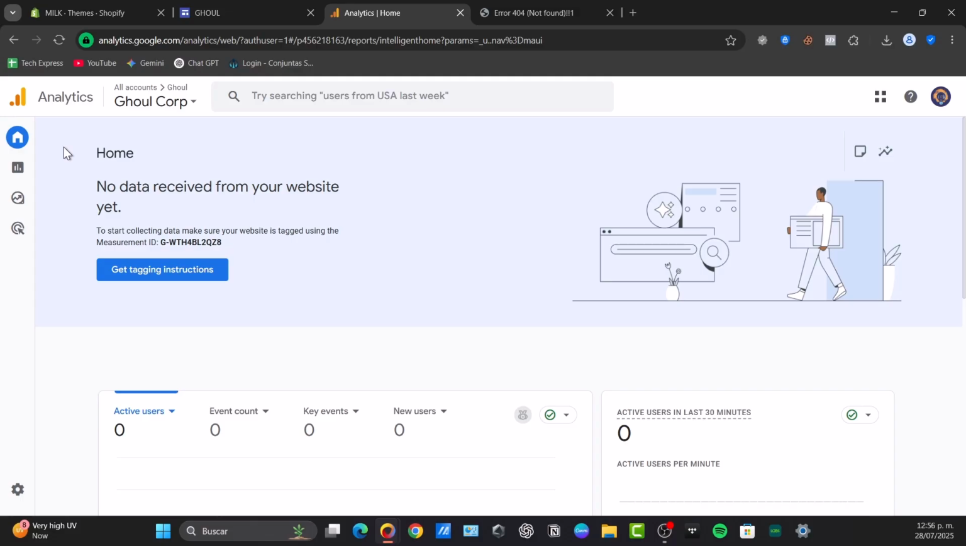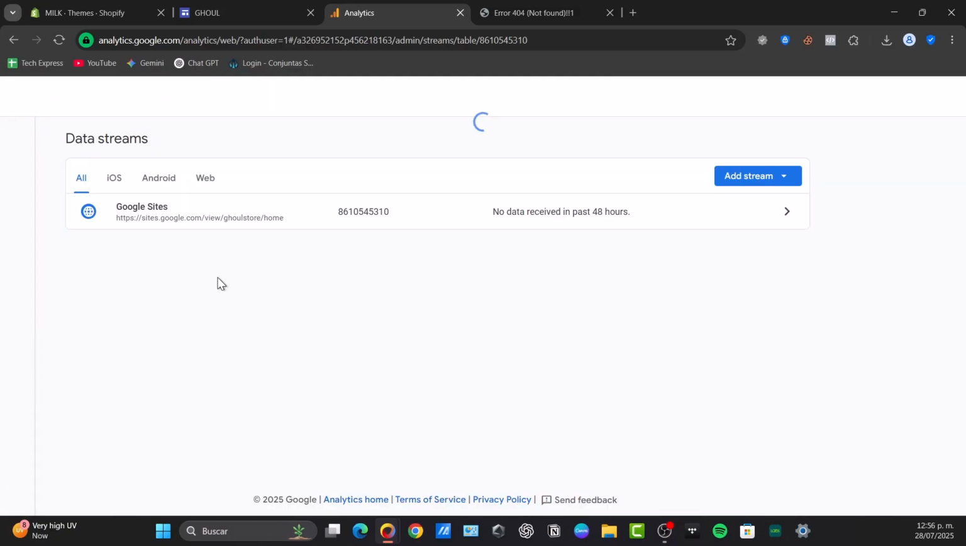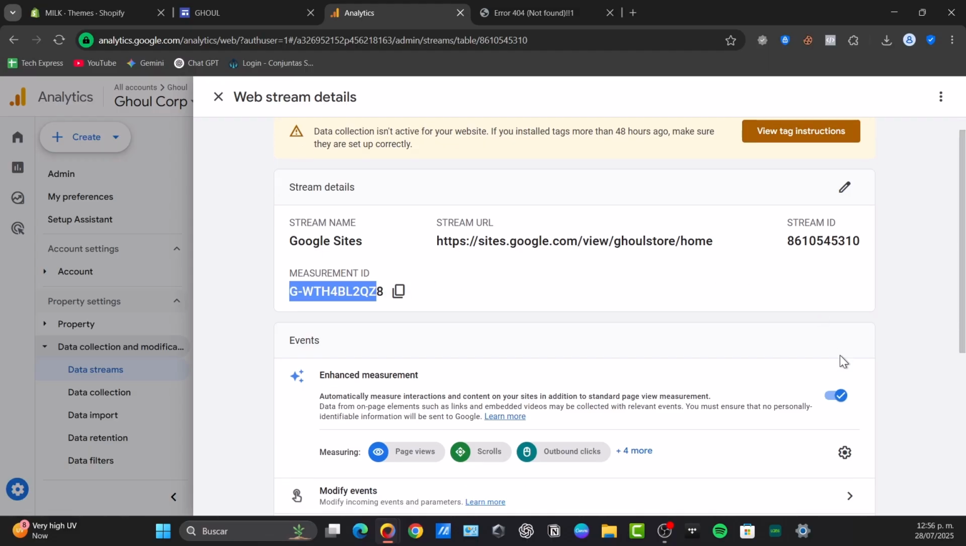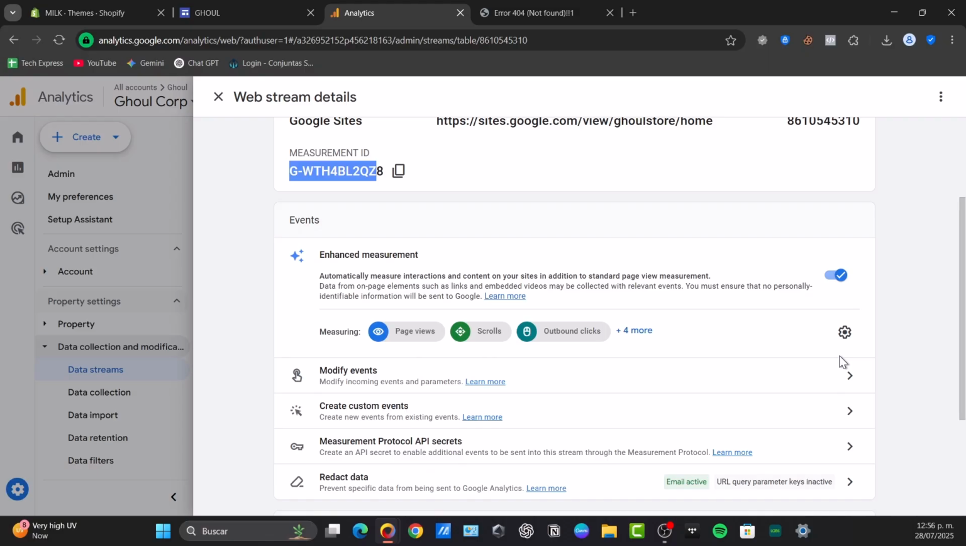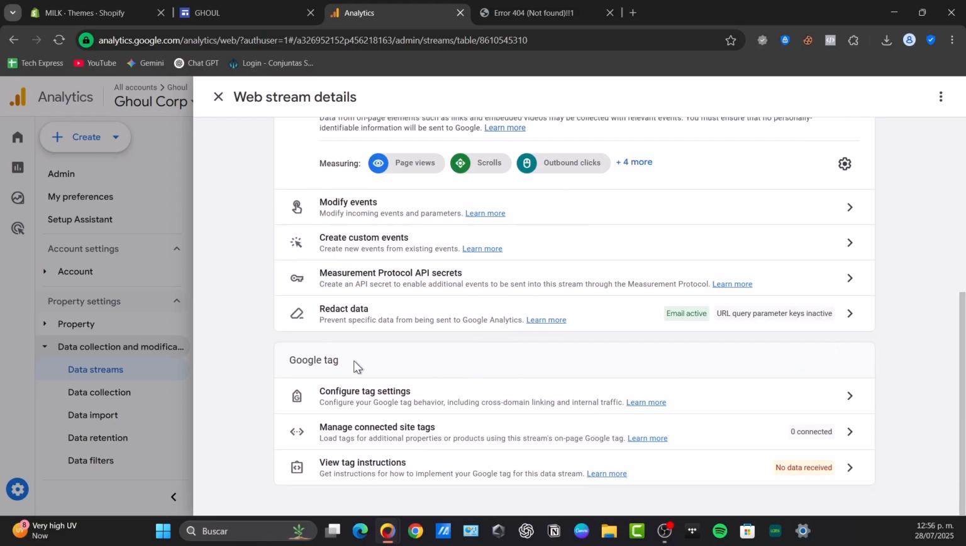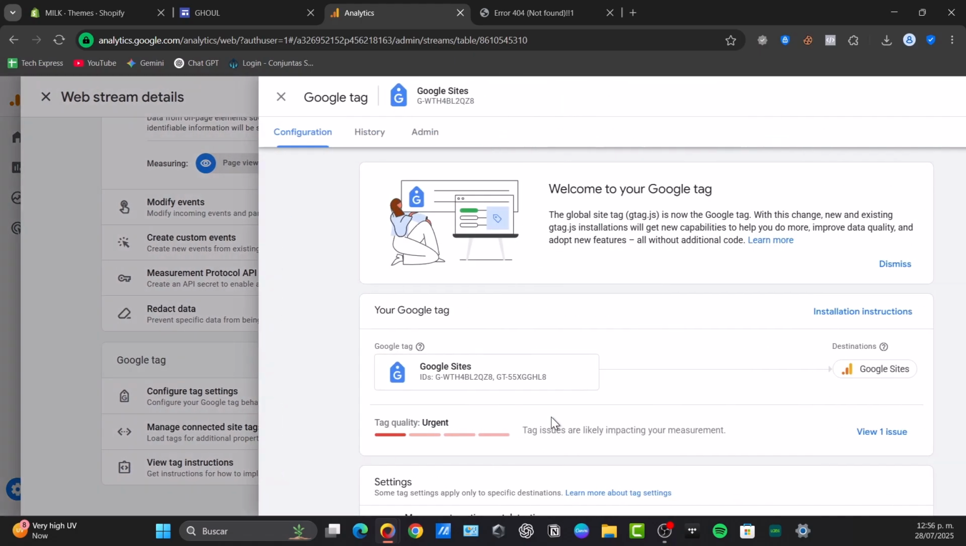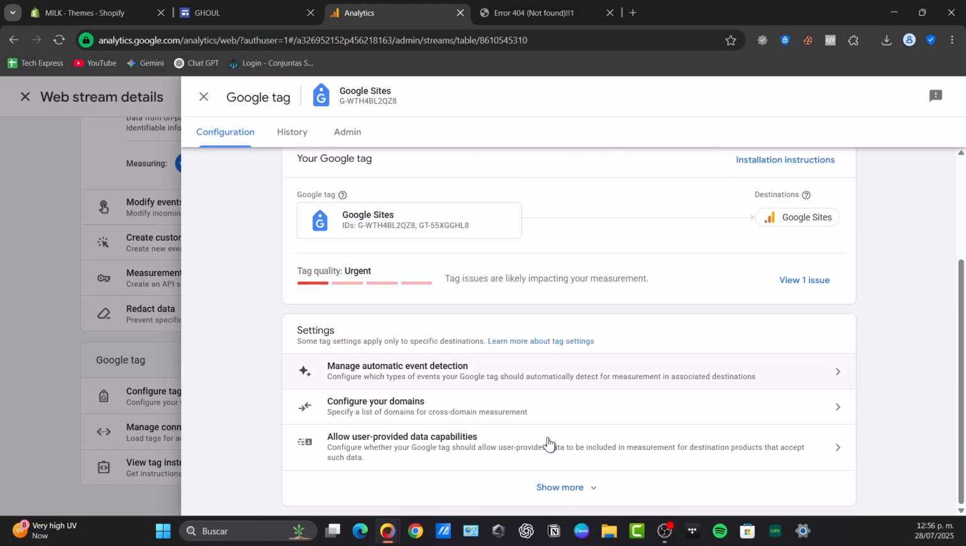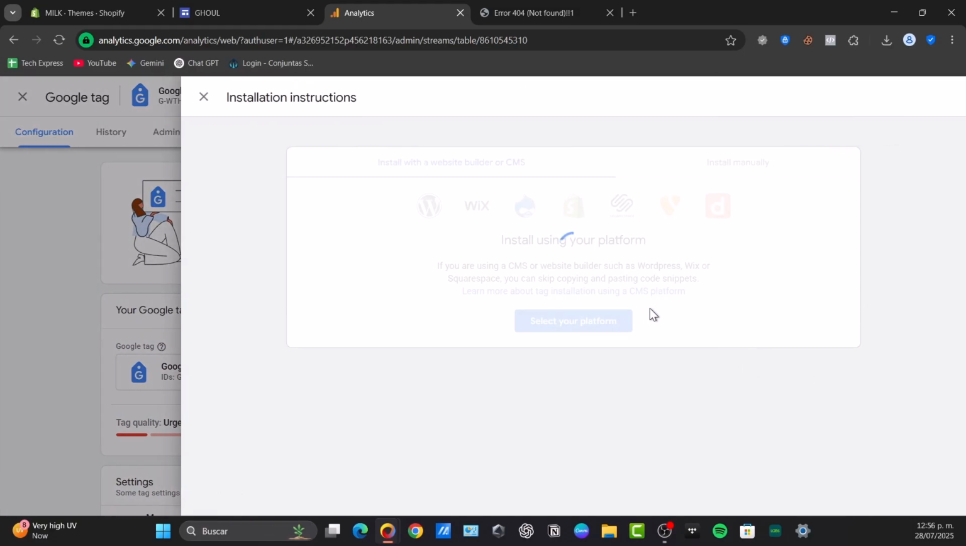Now, in GA4, click on view tag instructions, and it starts with a G, which in this case, here's my measurement ID. Now, for the tag configuration, you can look for the configuration of Google Analytics, which usually should be appearing in here. What you can do is focus on the Google tag, and you can configure the tag settings when you click in here. And you can see that here's my Google tag already created. So here are my installation instructions.